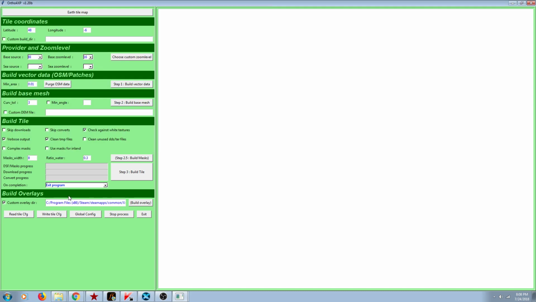Now here's where the confusion is. You see this button that says Build Overlay. Do not touch that button. You don't need to touch that button. That is if you just want to fix an overlay that you already have. Maybe you've got some corruption in one of your overlays. Don't touch that button. You don't need to.